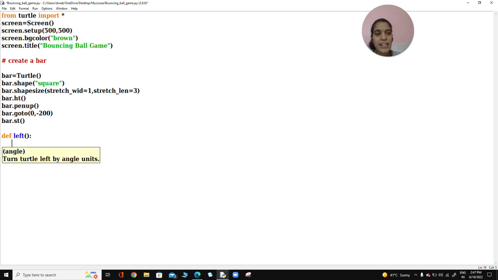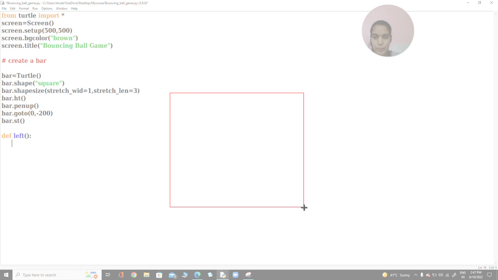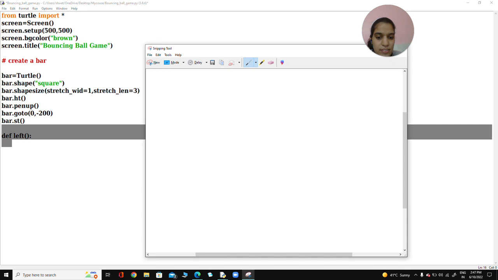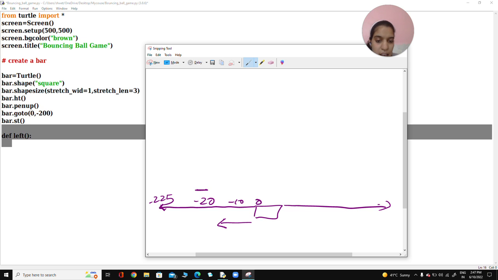Now before creating this function, let us understand how it is going to be. Let's say your bar is somewhere here and I want it to go here. As I told you, when we go towards the left, your x coordinate will be in minus and it will keep decreasing as you go towards the left. So if it is 0, then it will be minus 10, then minus 20, and at one point it will reach minus 225. Likewise, if you are going towards the right, somewhere it is 10, somewhere it is 20, and at the end it will be plus 225.